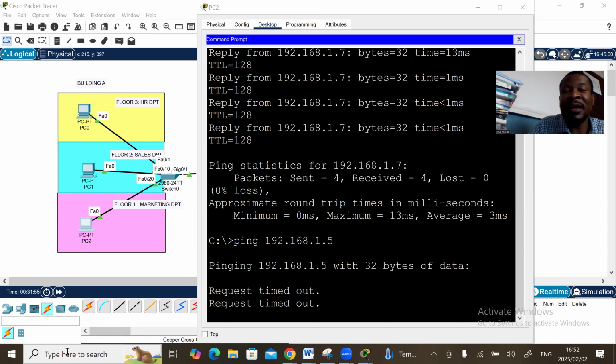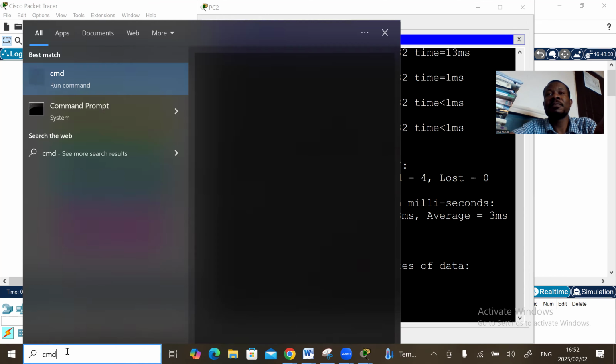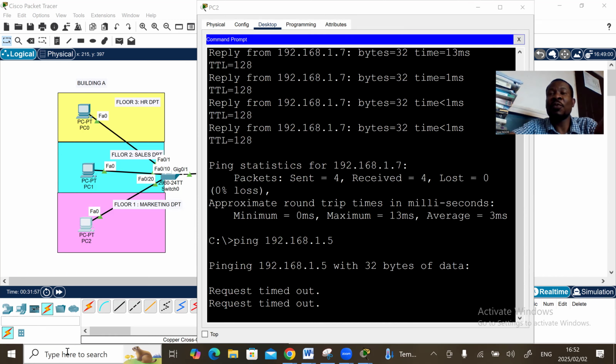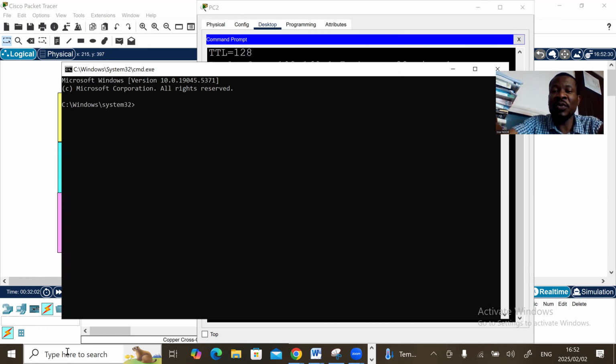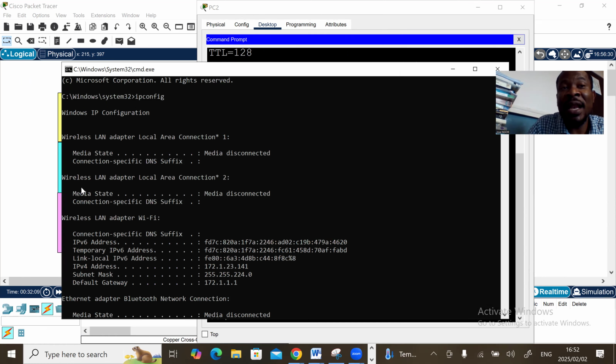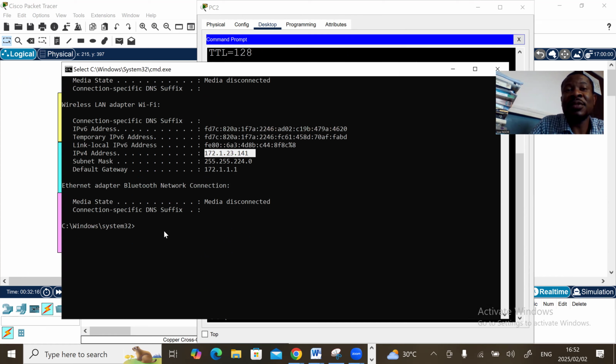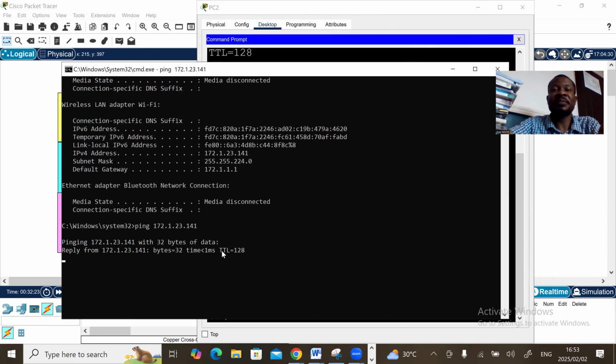So you can come, maybe if you're using your physical computer, you go to CMD, you press enter. All right. So when you want to know the network configurations for my computer or for your computer, ipconfig, you press enter, and you can see my IP address. Because I'm using wireless, you must always be careful. I'm using wireless, so my IP is this one. So I can try to ping this IP, the physical one, 141. You can see there is a reply.